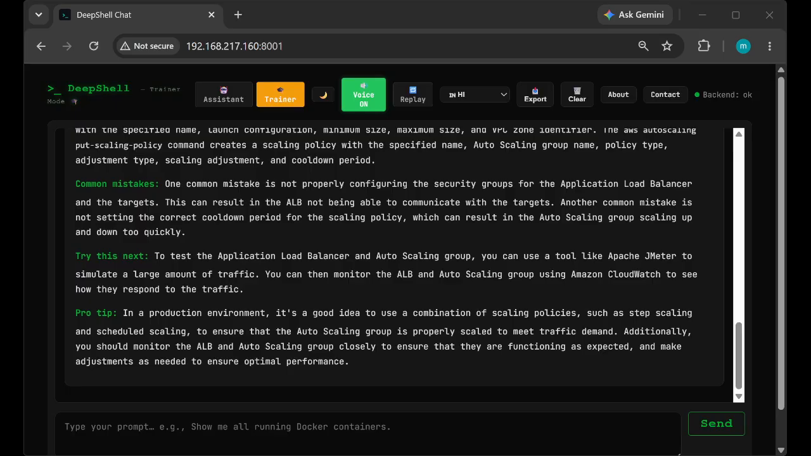Try this next. After setting up the basic monitoring with CloudWatch, try configuring log groups and Insights for more in-depth troubleshooting. Log groups allow you to group related log streams together, making it easier to analyze and filter log data. Log Insights enable you to analyze log data using queries, which can help identify patterns or issues in your application logs.